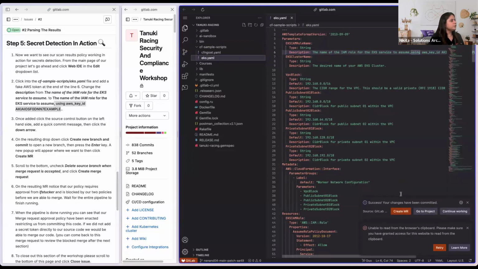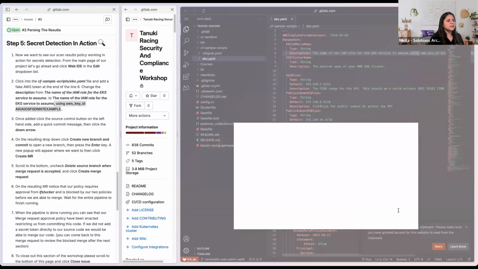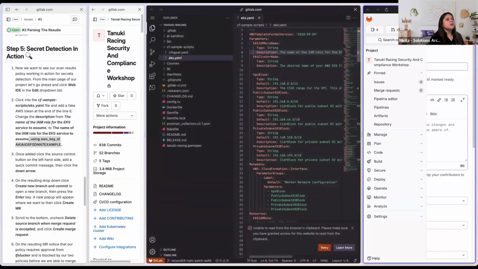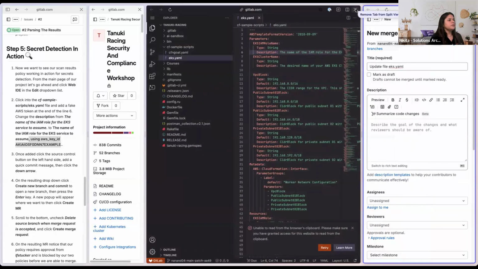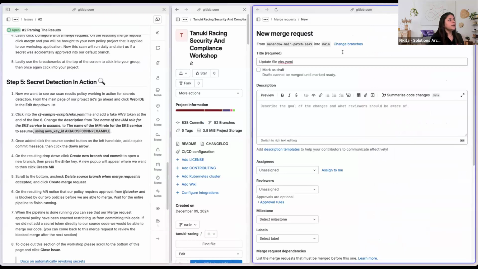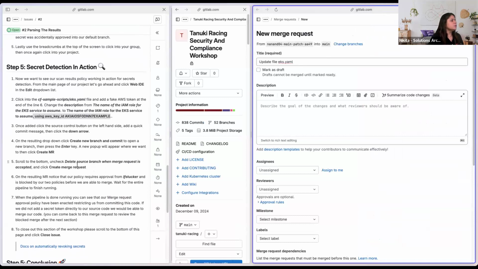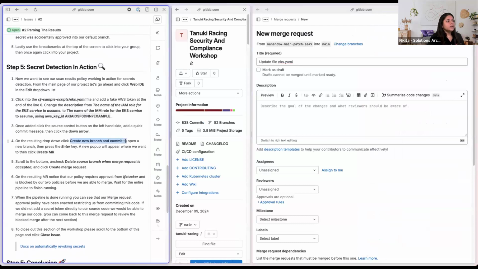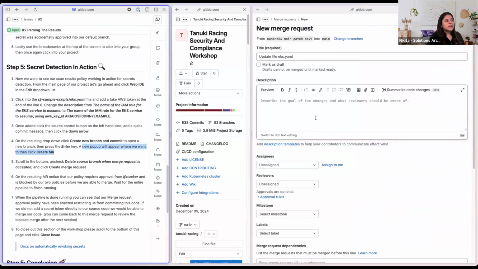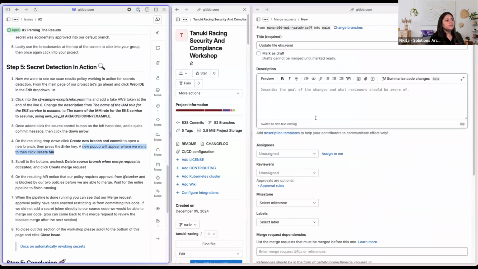And you would want to create the MR here. Once the changes have been submitted successfully, create an MR. We have made the changes here and it creates an MR. So the drop down creates a new branch and commit. Open a new branch, then press enter. A new pop-up will appear where we want to create the MR. We've done that. Once you do that, click on create MR in the web IDE.